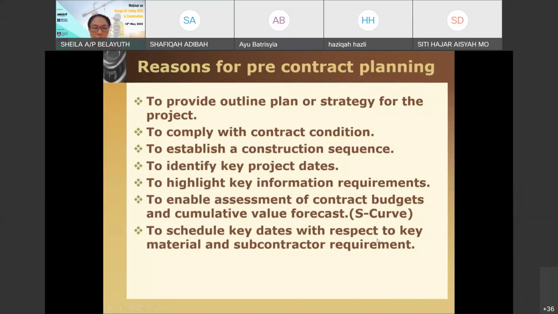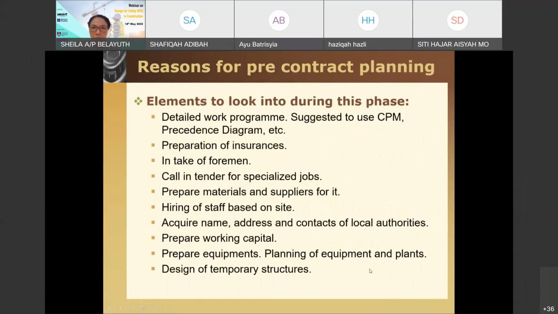All right, so next is to schedule key dates with respect to the material and also subcontractor requirement. That is the pre-contract. And elements to look into: although the timeline is short, you're talking about a very short time period, but there is quite a lot you need to do. You need to look into the detailed work program. You can use the critical path method, you can use precedence diagram. So CPM and precedence, we'll talk about in classes to come.